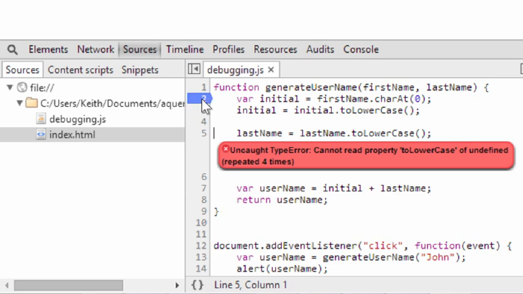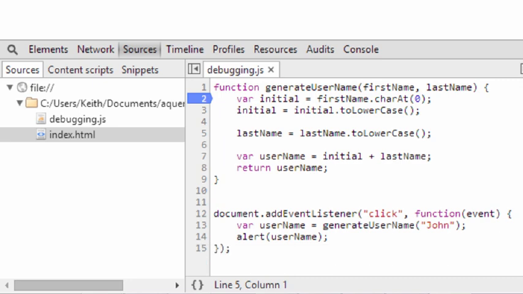What we can do is click over here in the margin, right at the first line of the function. Now see that a blue arrow appears there. This is called a breakpoint. A breakpoint will actually stop the execution of JavaScript right at that point. Let's try it. Refresh the page in the browser, and then click again.